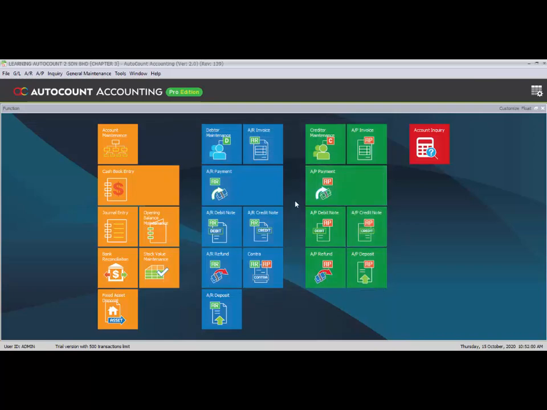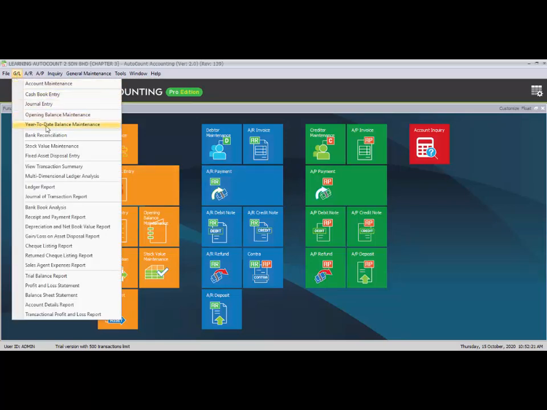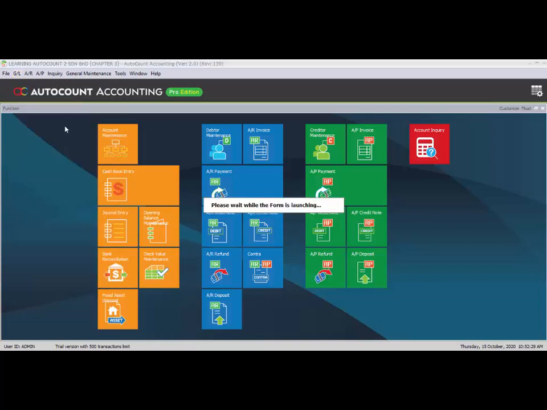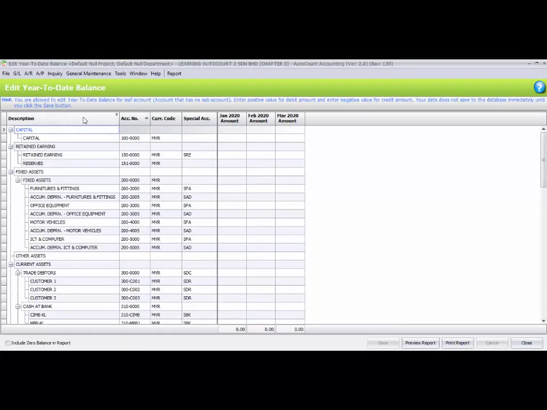Task 3.3 is Y2D balance, year-to-date balance. Why you need to record a year-to-date balance? Because your fiscal year start on January, but you only start to use AutoCount on April. So the amount on January, February, March, you have to record under GL and year-to-date balance maintenance. So to record this, you have to click on the year-to-date balance maintenance, and here you have description, account number, currency code from January, February and March.